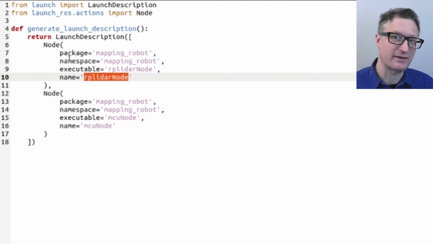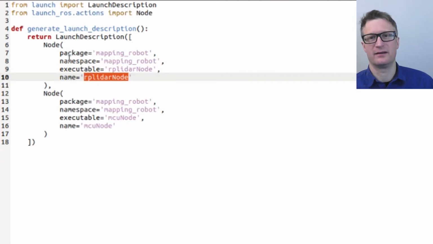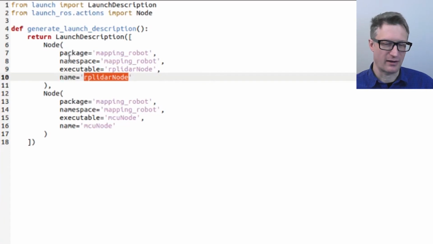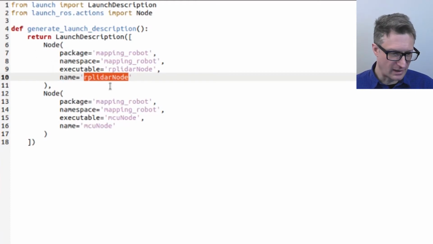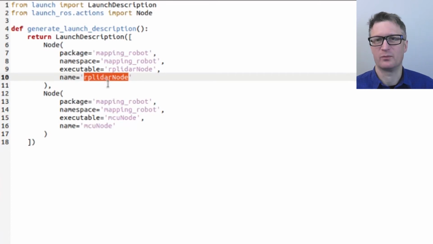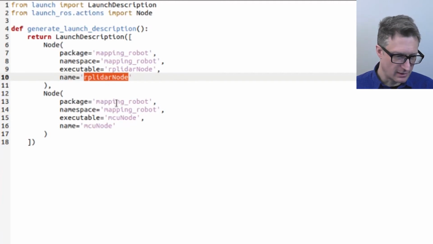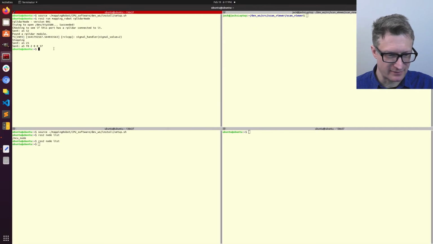Because I'm doing this, it actually fixes the issue that I was pointing out just a little bit ago, where the RP LiDAR node identified as an MCU node. I am telling it, nope, this is your name, you're an RP LiDAR node. I could call it whatever I want here. This could be useful if I am launching more than one of the same kind of node. So there we go. Now let's see how this works in practice.